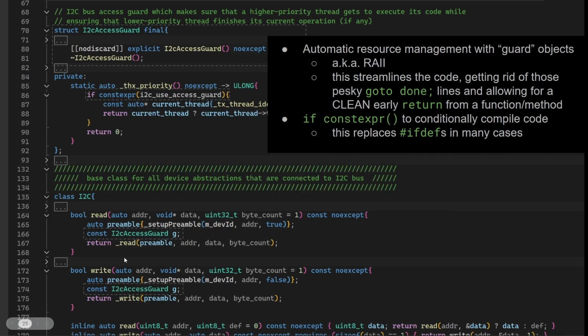Another feature while on this slide is if constexpr. This allows for the conditional compilation or inclusion of code into your program. In this case, it is a clear replacement for the pound ifdefs. For example, in the C version, it would have said if I2C use access guard, pound if defined, then include this statement, otherwise don't. Here, it looks much cleaner to my taste, and the compiler obviously is free to optimize this whole thing out if this I2C use access guard is defined to be false.